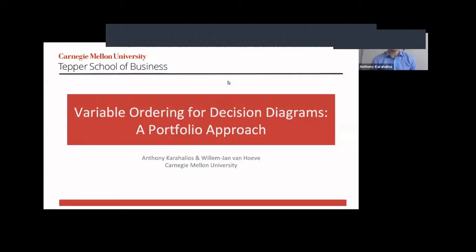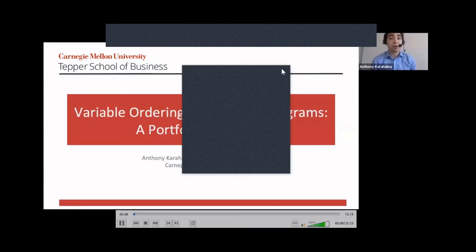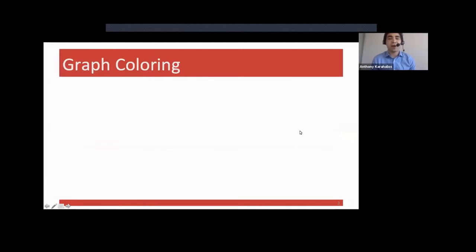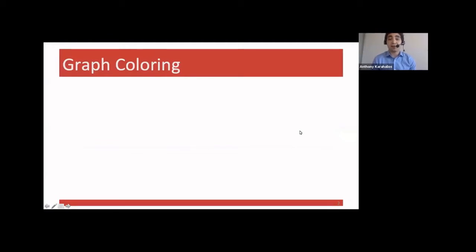Hi, my name is Anthony Karahalios, and today I will be presenting on using portfolios of variable orderings when working with decision diagrams. This is joint work with Professor Willem-Jan van Hoeve, and we are from Carnegie Mellon University. A decision diagram is often used to represent a set of solutions to a combinatorial optimization problem. Today, we will use the graph coloring problem as an example of such a problem.